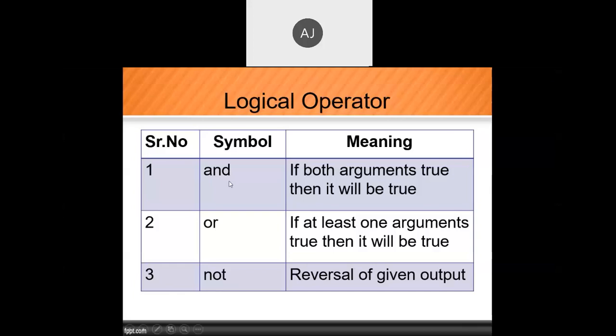Remember this difference because confusion can increase. In other languages, we need to use double and, double or, and not is the exclamation mark. But if you want to perform the logical operator in Python, then we use and, which means AND, or, which means OR, and not, which means NOT. Make a note of that. These are the keywords used in Python.